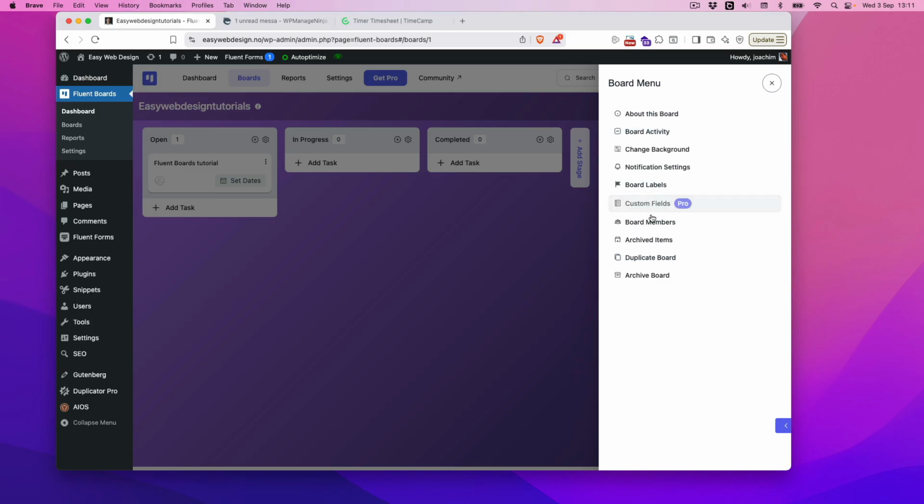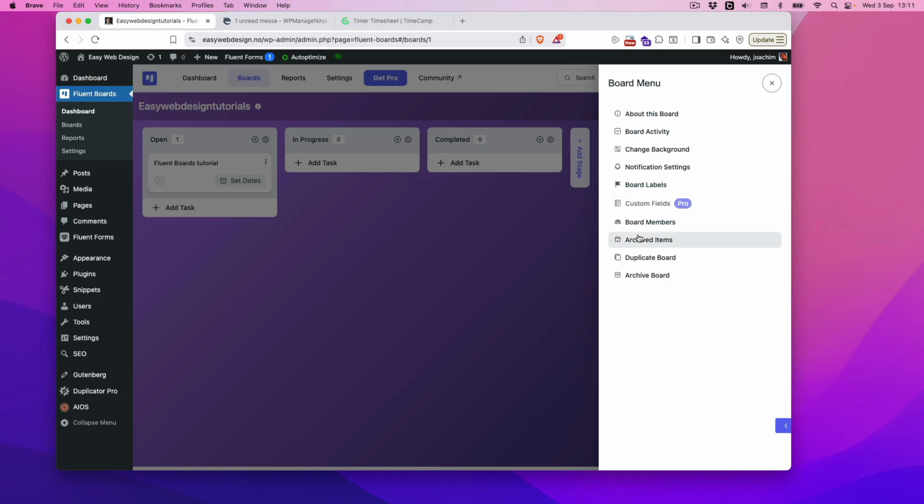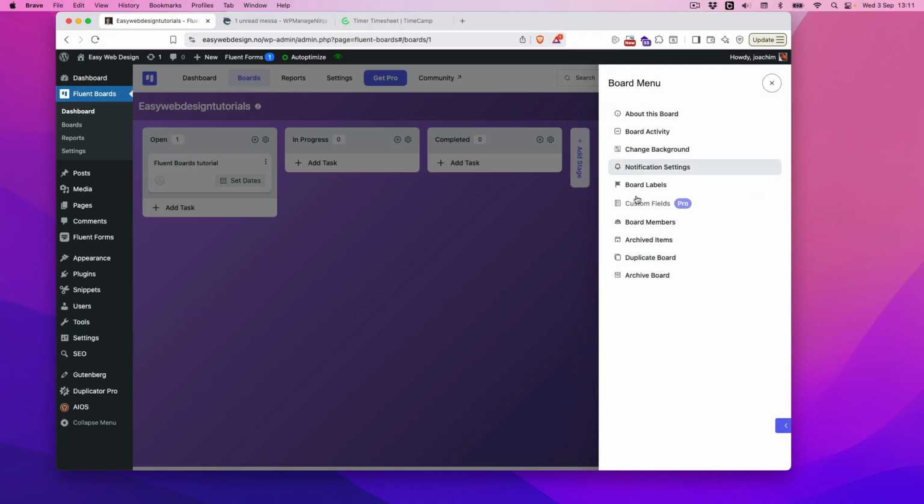Custom fields is for pro board members. I am the one member here. I can add other members to this board. That's really nice. Archived items. There's nothing here yet. Stages and tasks. So that means I can archive something, and from what I read, someone else mentioned that after archiving it can be deleted.